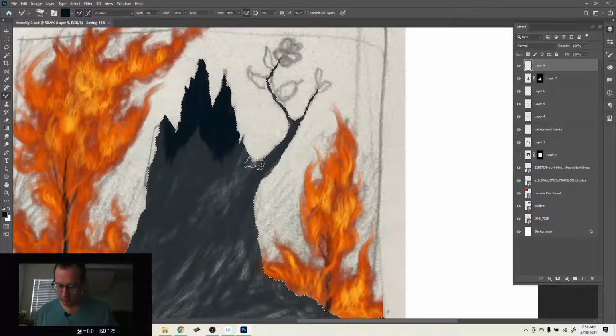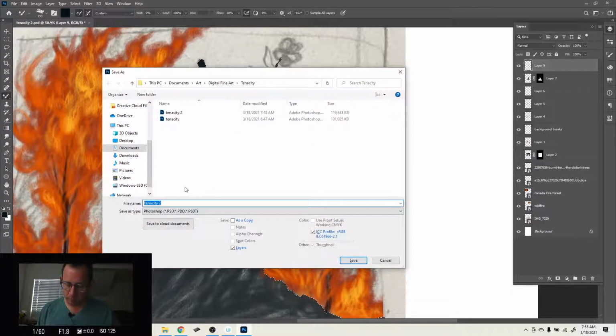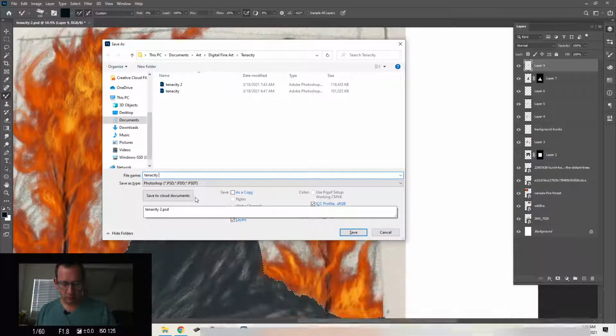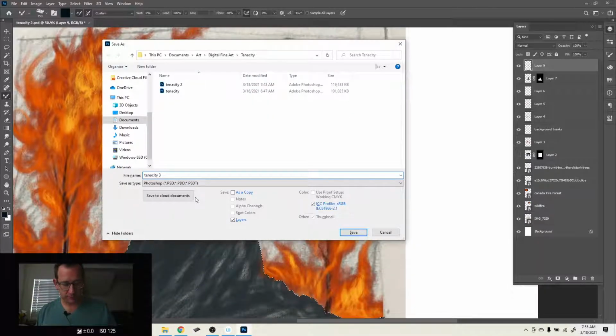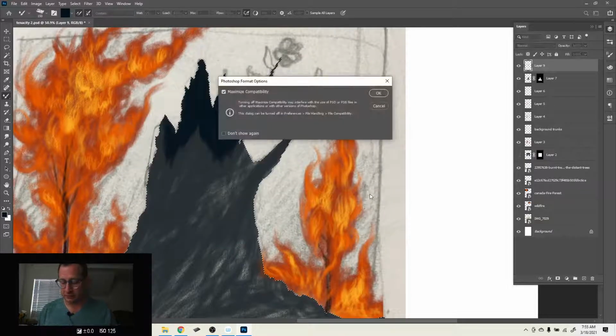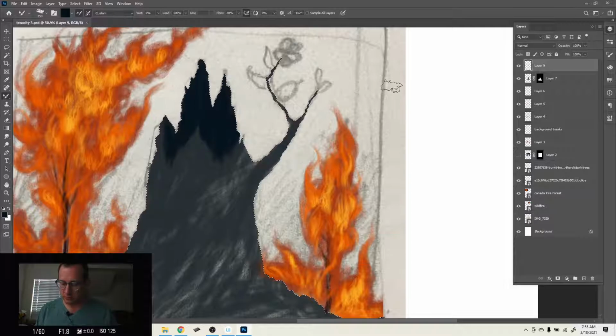Really? We're doing this again? Gosh. Gotta save to Tenacity 3. Just gotta remember to erase those other Tenacities so I don't get confused. Okay. Man, that's so stupid. There, I like that edge a little better. It's kind of a cooler shape.